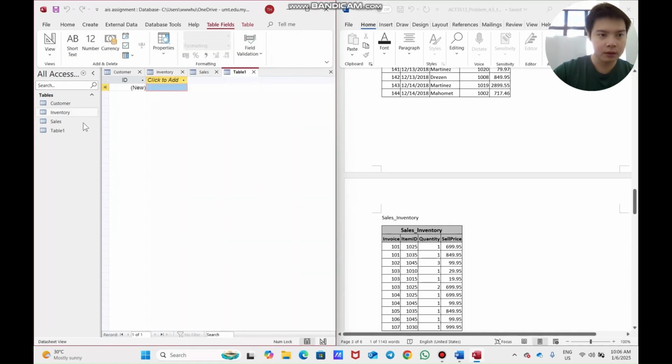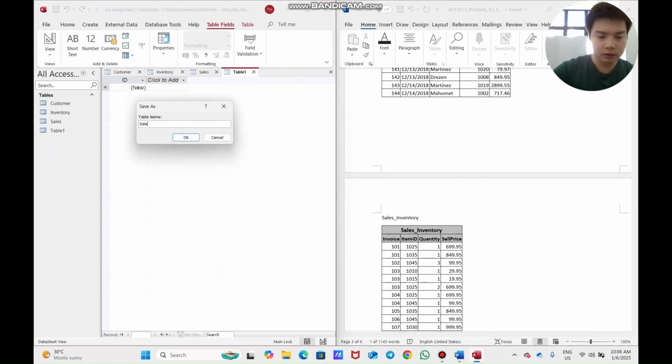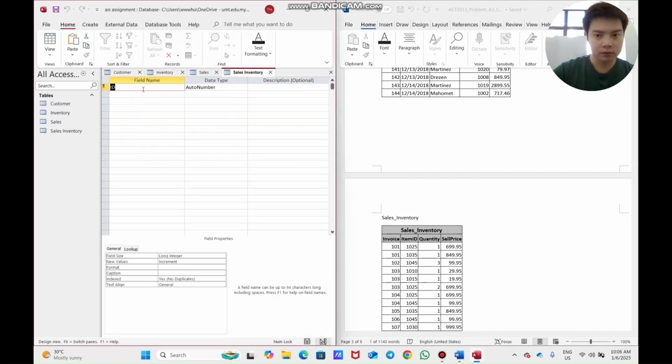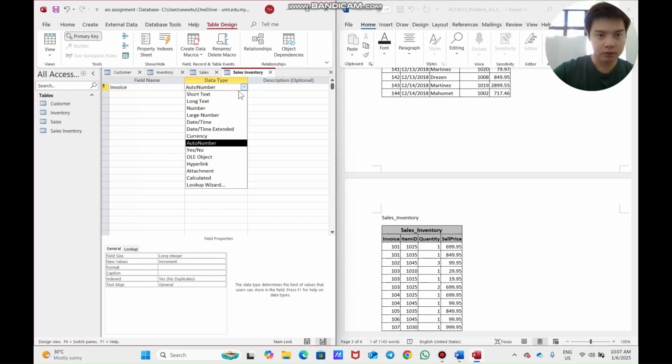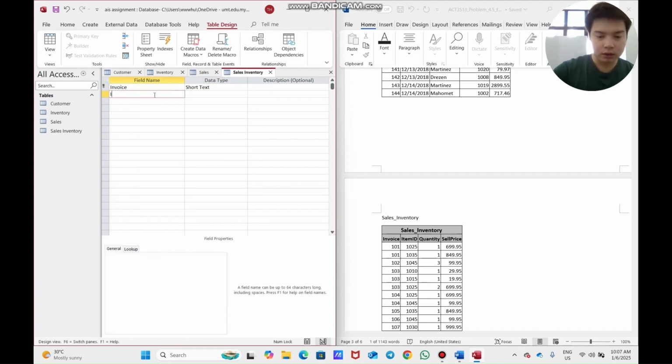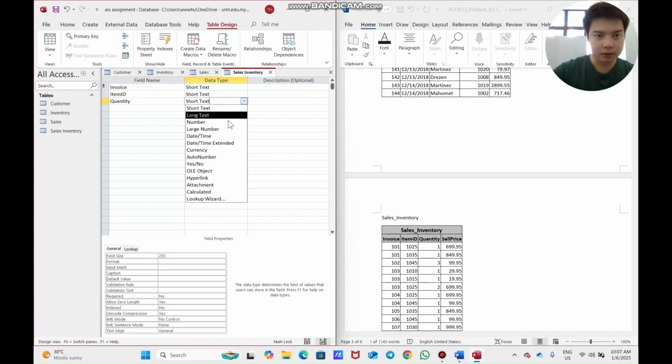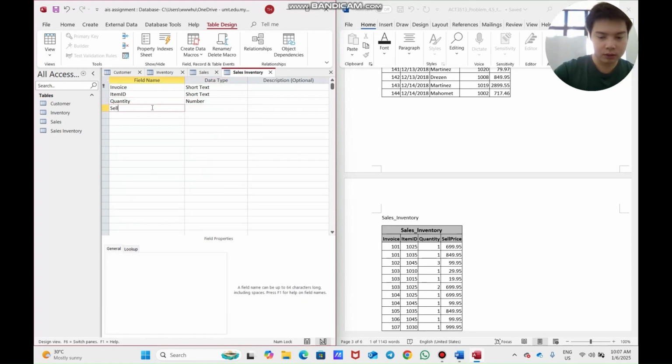Table, design view, sales inventory. Okay, first is invoice. Data type, we use short text. Item ID, we use short text. Quantity, we use number. And for the sales price, we use currency.